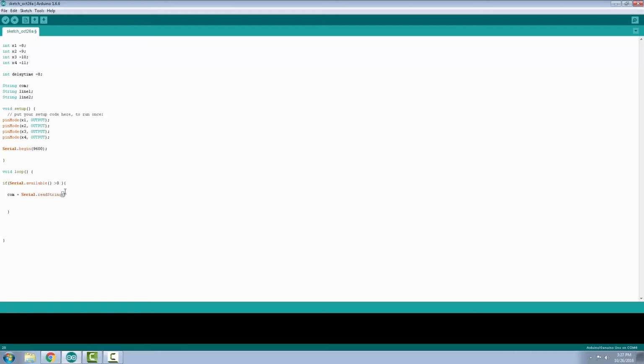Okay. After this we want to split this COM in two lines. As I said, line number one will be the direction and line number two will be the speed. So you do this by writing line one equals COM dot substring from 0 to 3. Okay, and line number 2 from 3 to 7. Okay, so now we have loaded our instructions in line 1 and line 2. So we want to interpret them.